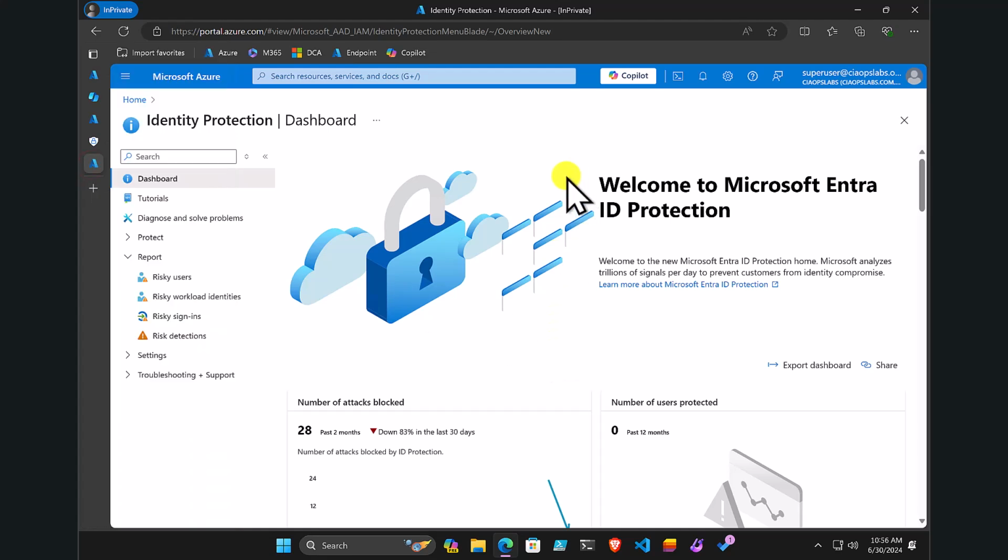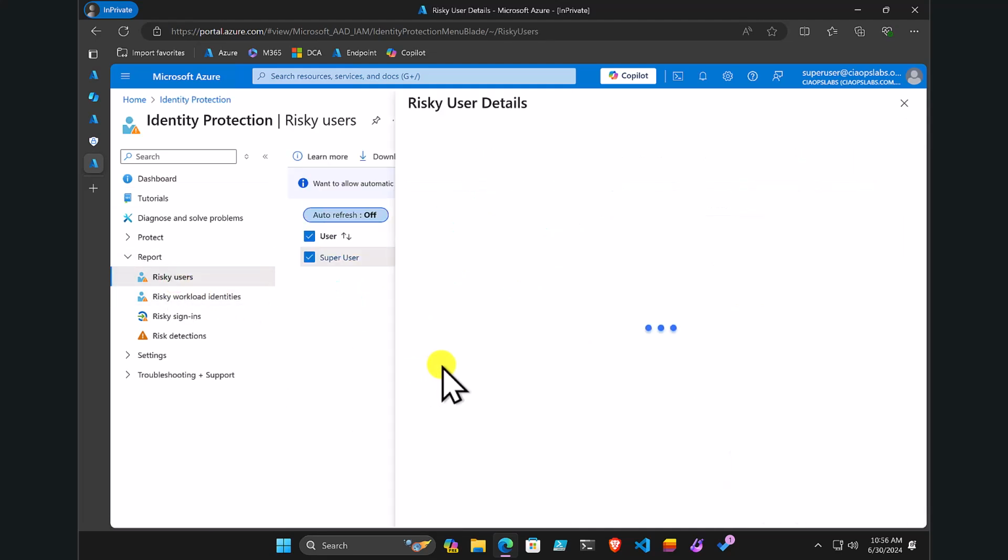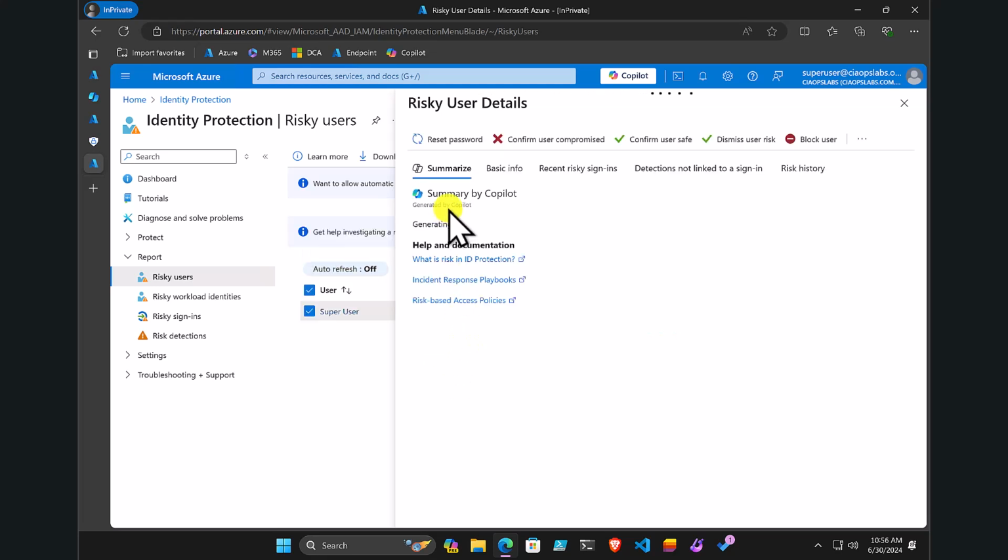Now, the last place that I'll show you here is identity protection. So we're back in the Azure portal looking at identity protection. And if we have a look at risky users as a report here, you'll see that when I select that report, it will pop up and I'll get a nice summary here by Copilot.